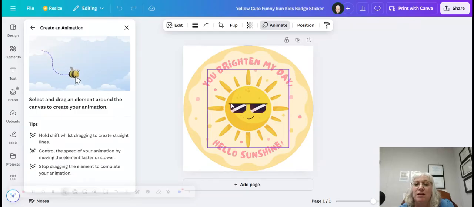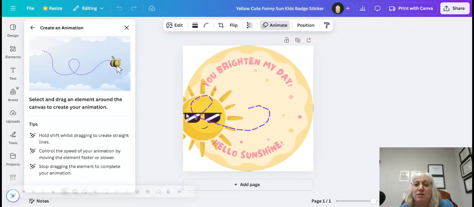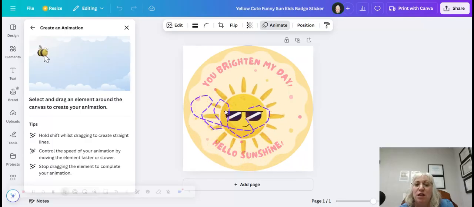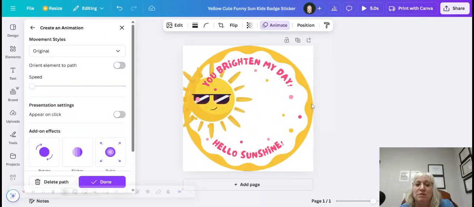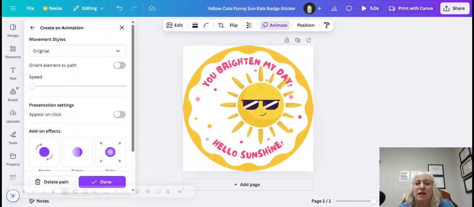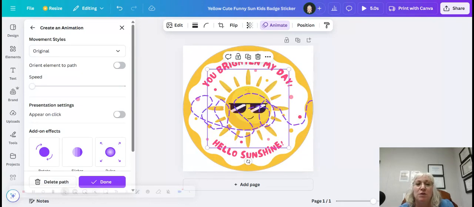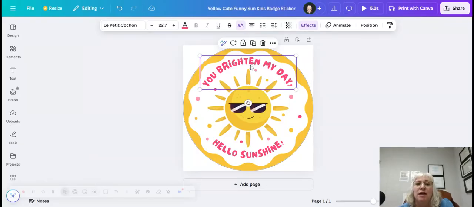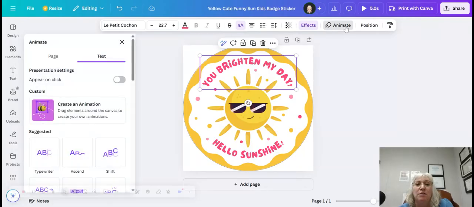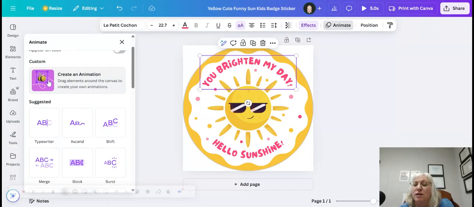Now I'm going to click and drag, and you can see that the sun is following my path as I move my mouse. And then I can preview exactly how my sunshine moves. Now I can choose another part of my sticker to animate. So I can click up here on a different part, such as the words, and I can add a different animation to that part. So the last one with the sun, I moved it around with my mouse.